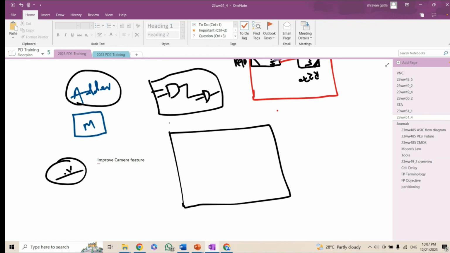If you are using this adder 100 times in your design, that means 200 cells. For these 200 cells, you need to route, make sure the timing is met, with no congestion, and you need to do everything. This will increase the complexity of the design. Maybe this camera feature has a lot of functions, and the adder is one of those functions. So this increases the complexity, right?